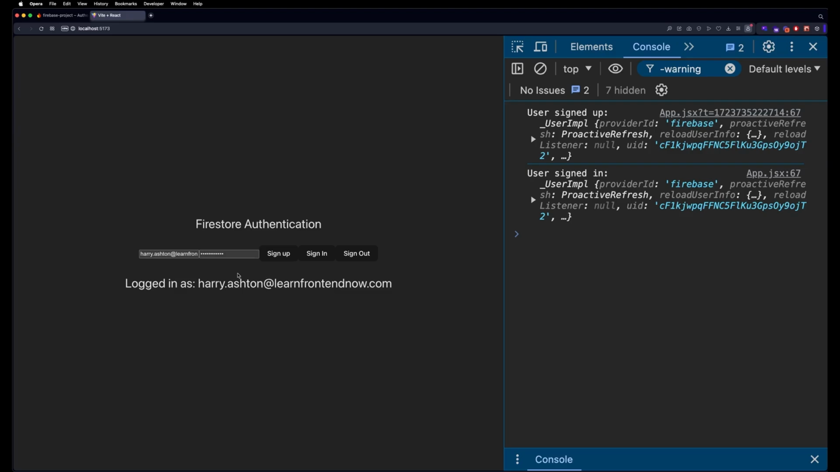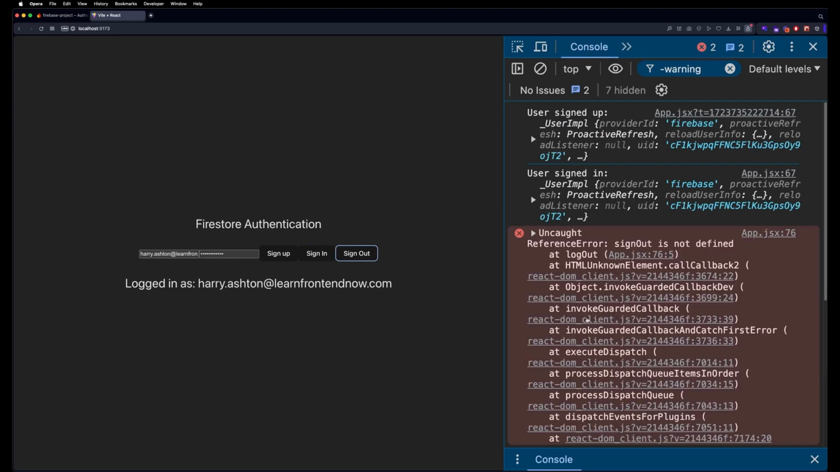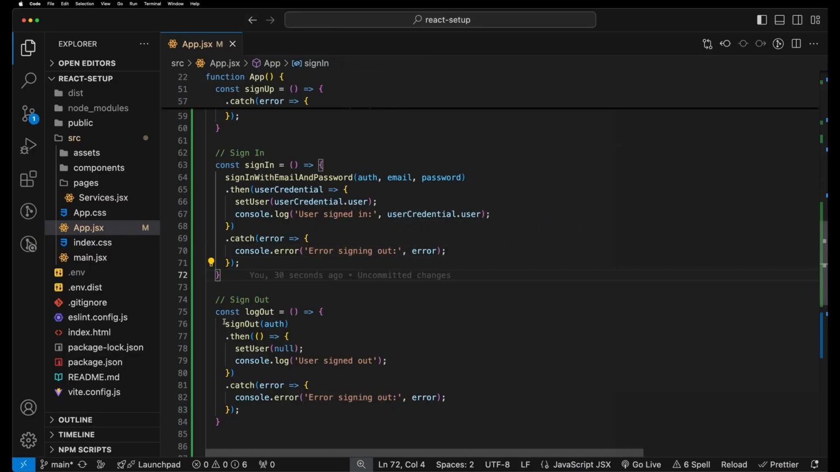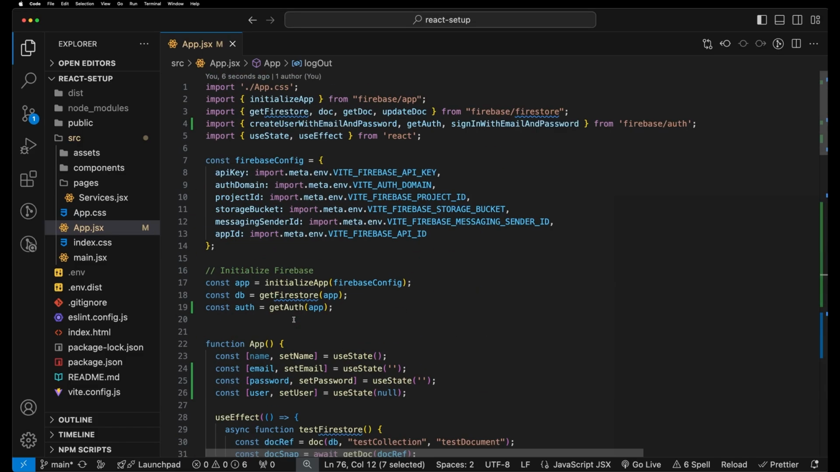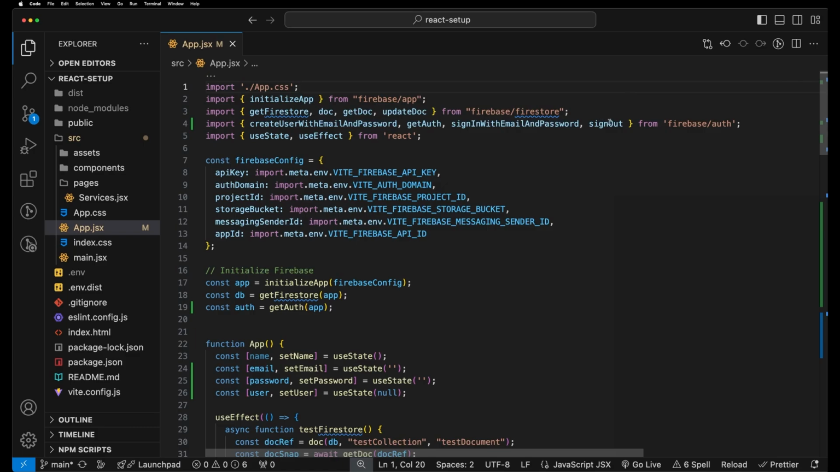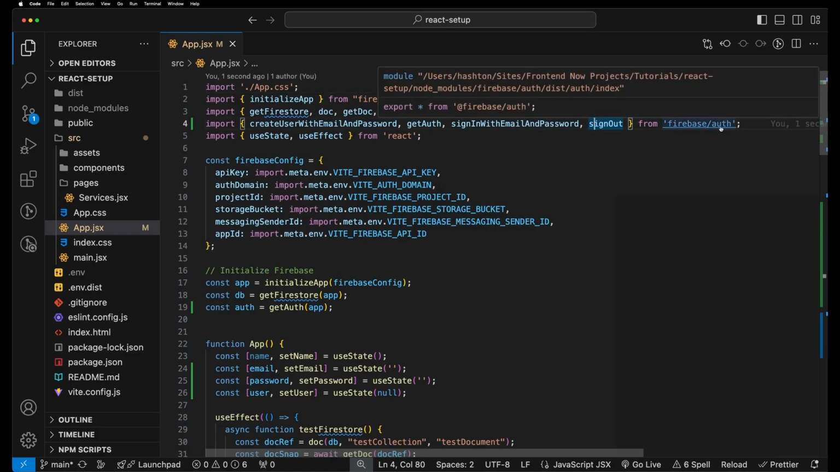All right, now what we want to do is sign out, and we've got an error. It says sign out is not defined. Interesting. So on line 76, character 5, sign out is not defined. Oh, okay, right, we haven't imported sign out, so we'll do that now. So now we've imported sign out from Firebase Auth.